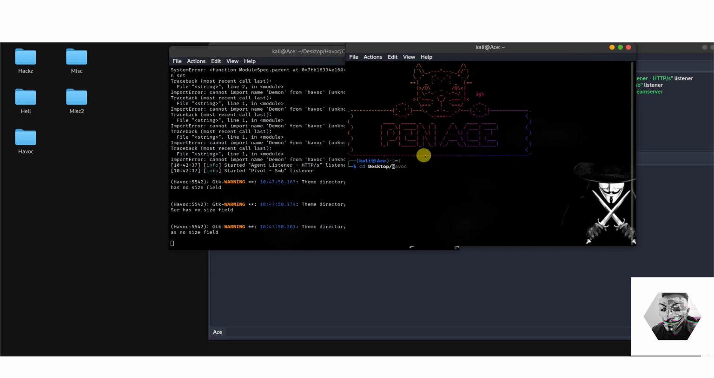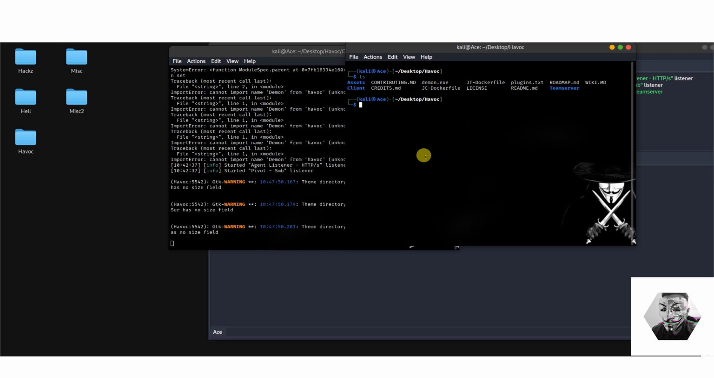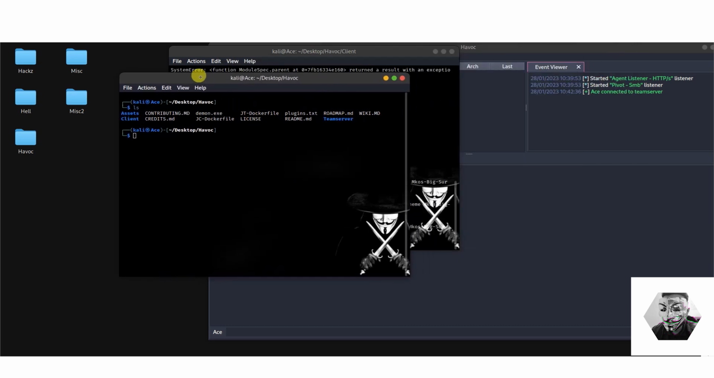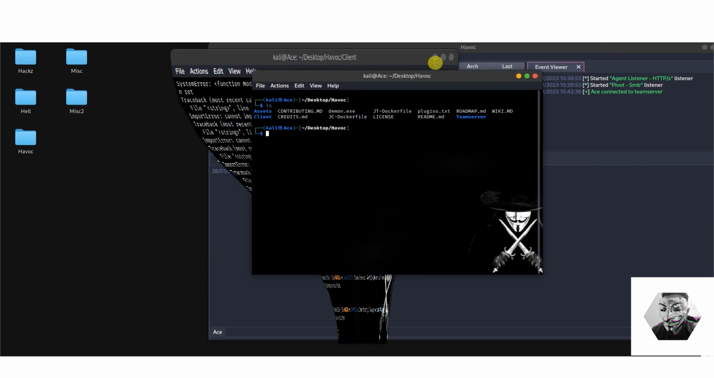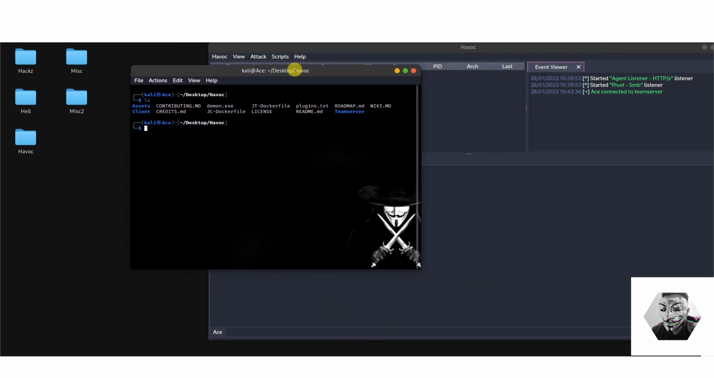All right, if we go into the Havoc framework now again, let's clear this up, make it look good. Now we have this daemon, it should be sitting right here somewhere. There it is, daemon.exe. So that's going to be essentially our hook that we have to give to our Windows client in this case that we're going to test on.